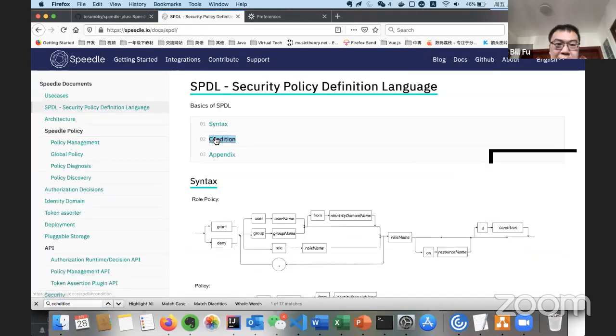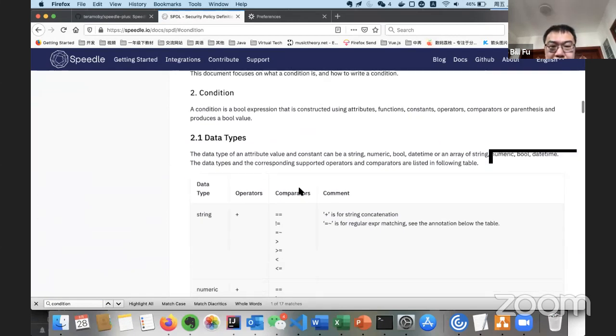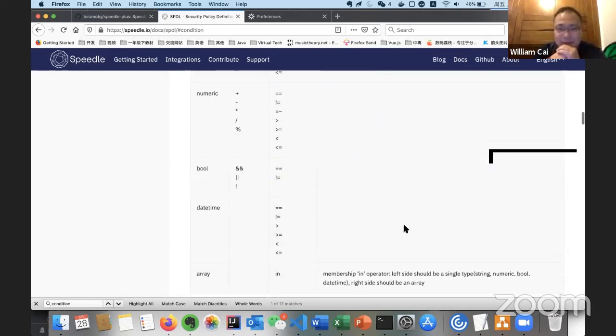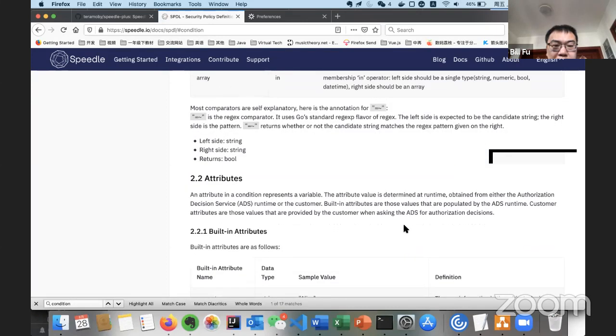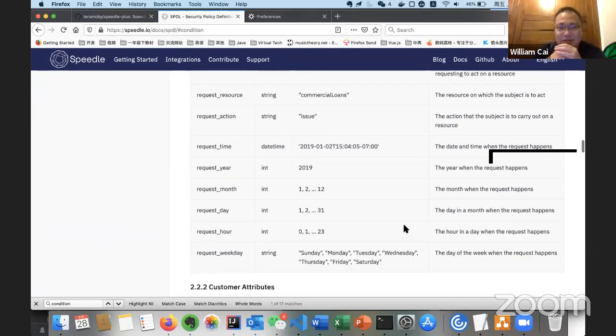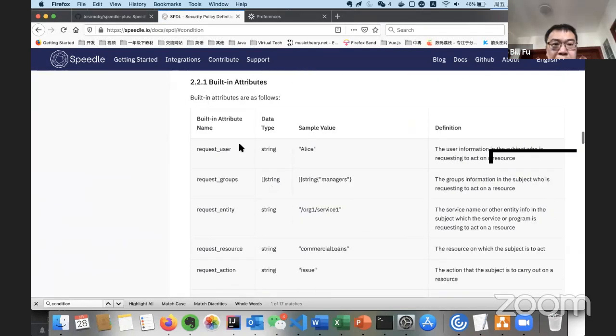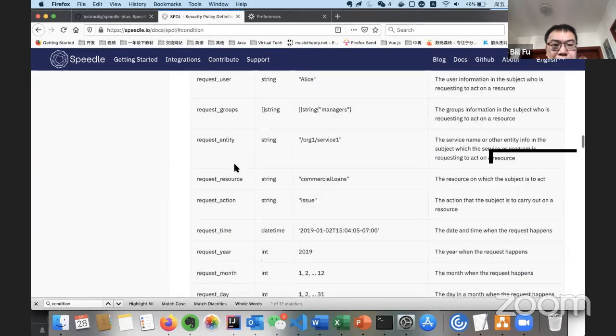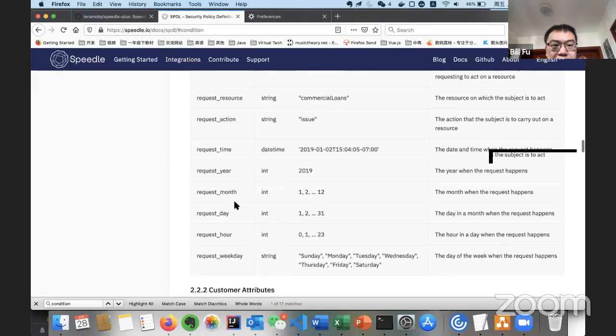Scroll down. Condition. String. Okay, not string. Yeah, we support regular expression matching. In that case, we can use the regular expression. And we support some built-in functions, built-in attributes: user, group, entity, resource, year, month.